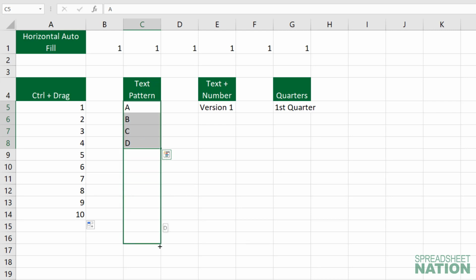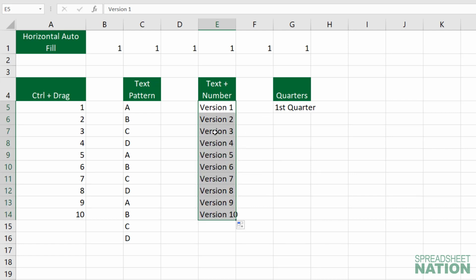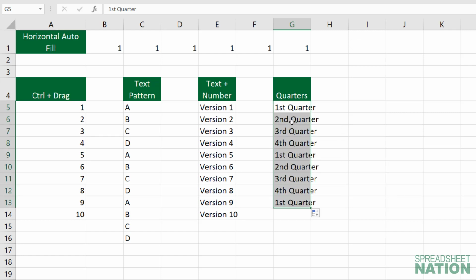Excel is also going to repeat certain text patterns. If you want to just repeat ABCD, it can do that. And when you have text and numbers, Excel will keep the text and also increase the number. And there are certain other titles that Excel kind of recognizes as being common. So first quarter, if you drag that down, second quarter, third quarter, fourth quarter, and then it repeats back to the first. These are just some of the autofill options that we have in Excel.